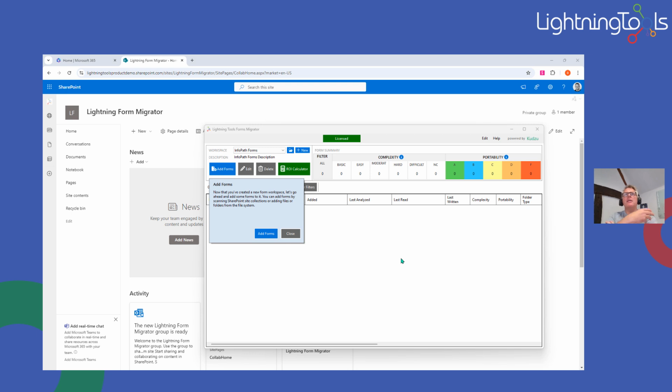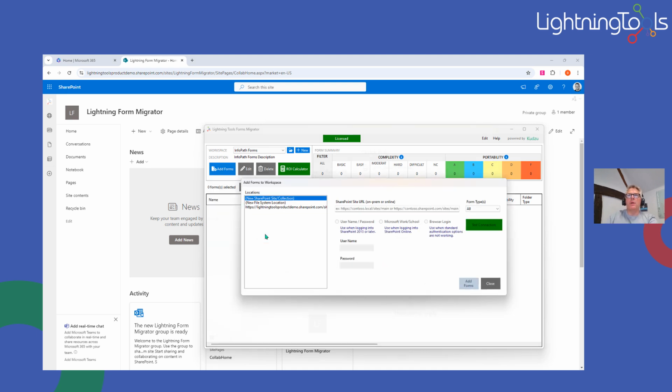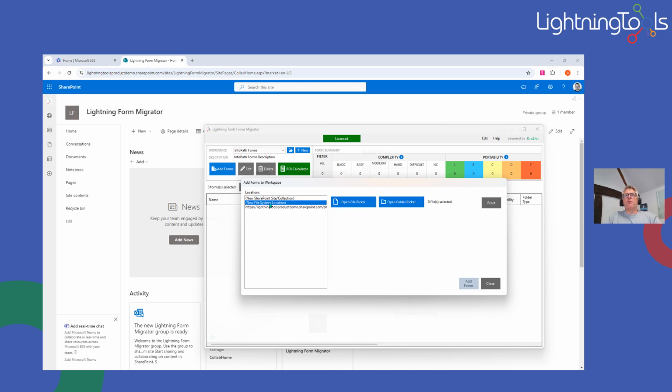And as you can see, the Lightning Tools Form Migrator guides us through how to import your form. So we've got the next step to add the forms, which we can now do. And we can add the forms in a couple of different ways. We can point to a SharePoint form library, which is in SharePoint on premises or SharePoint online. That, of course, is going to be quite suitable for InfoPath forms. We can then configure how we're going to authenticate with that environment and so on here as well. Or we can also opt for the file system.